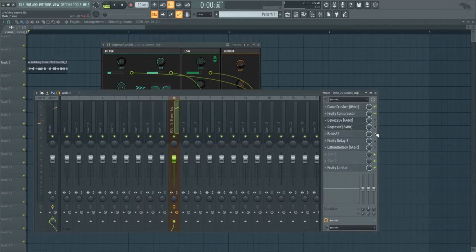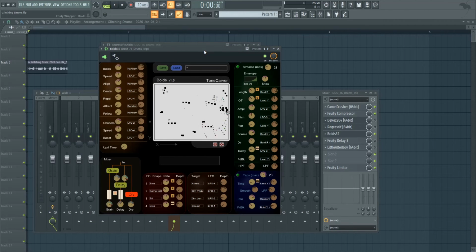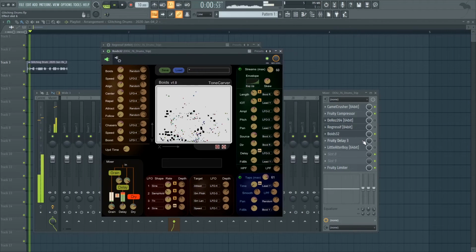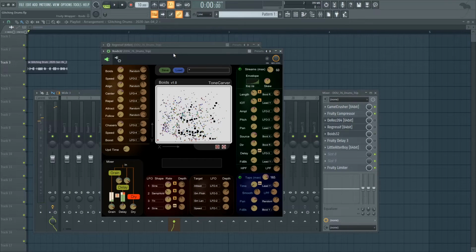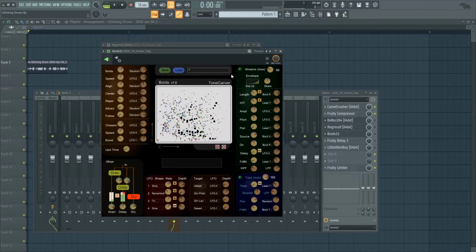Then you have Boyds, which is another free plugin. It's a granular delay, and it does a lot of weird things as well. My suggestion with this one is to just move these knobs randomly, or even just click on the randomize button until you find something interesting, because there are a lot of different parameters, and I think a nice way to deal with that is to just randomize them to see what you get.